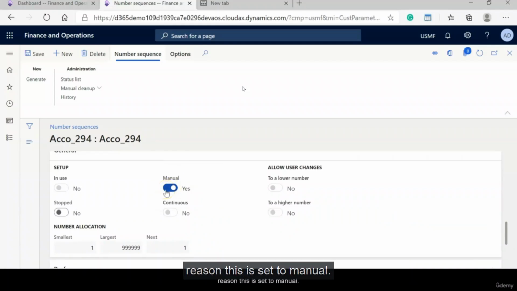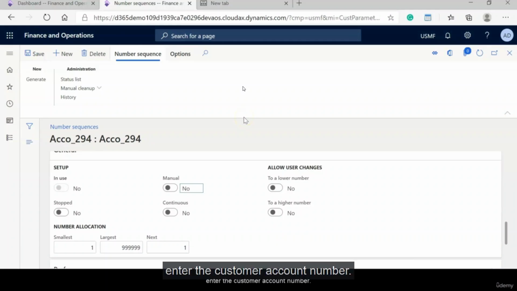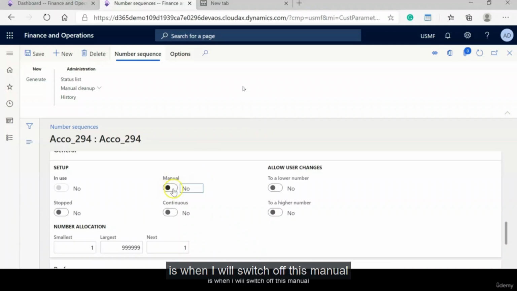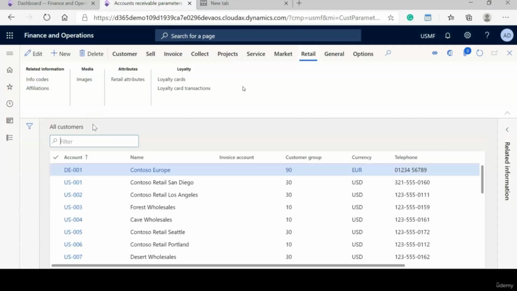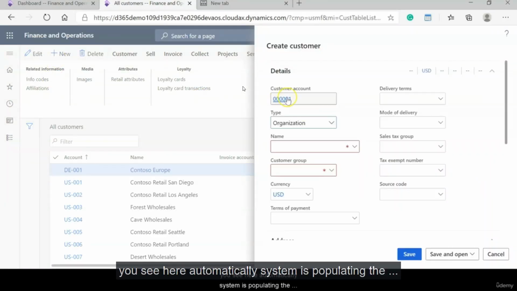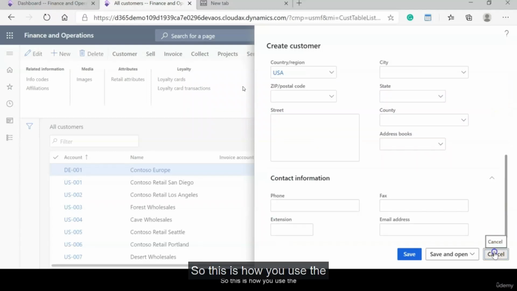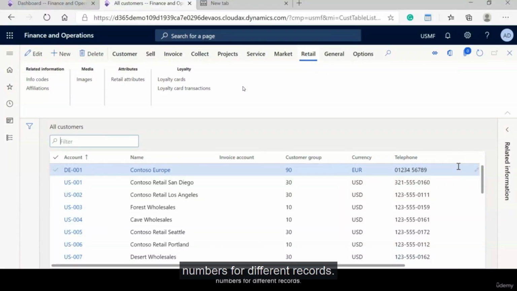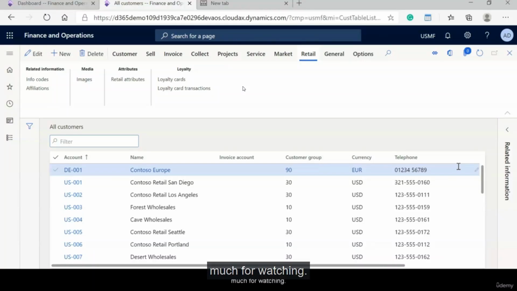Because this is set to manual, currently the system is allowing the end user to manually enter the customer account number. Okay, if I want this to be automatically generated, that is when I will switch off this manual setting. Then if anyone goes to accounts receivable and customers now, and they create a new customer, you see here, the system automatically populates the customer account number. Okay, so this is how you use the number sequences to automatically populate the numbers for different records. All right, that's all for this video, and thank you very much for watching.